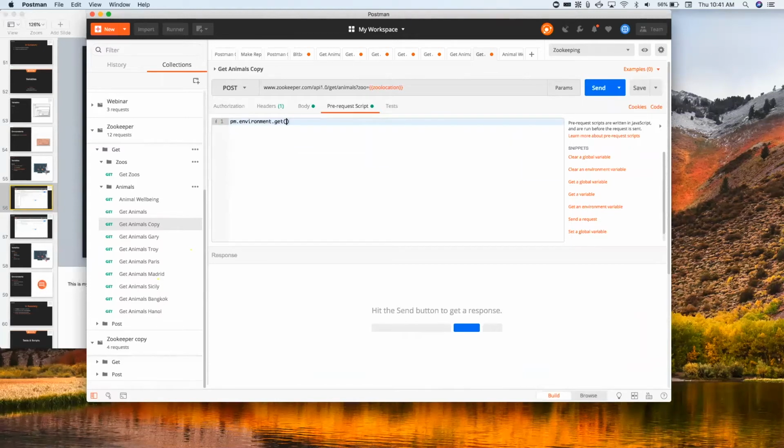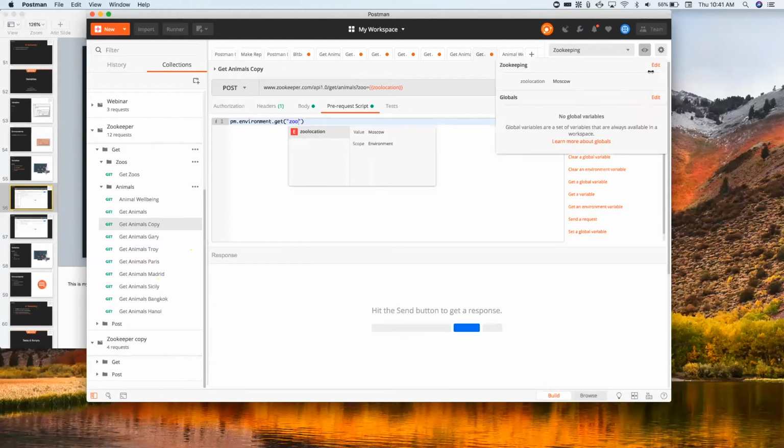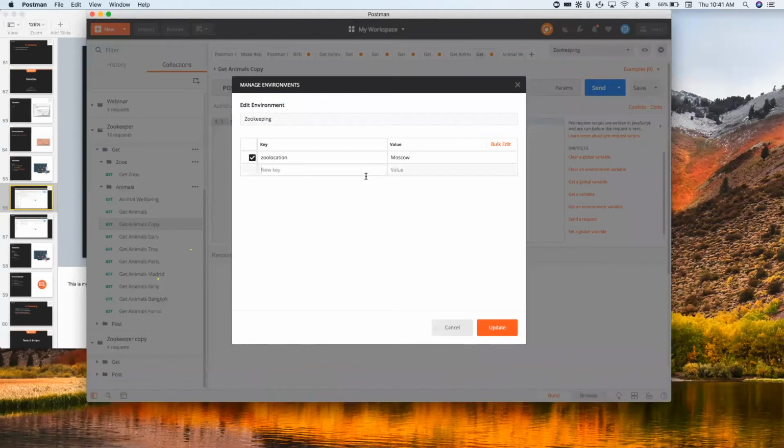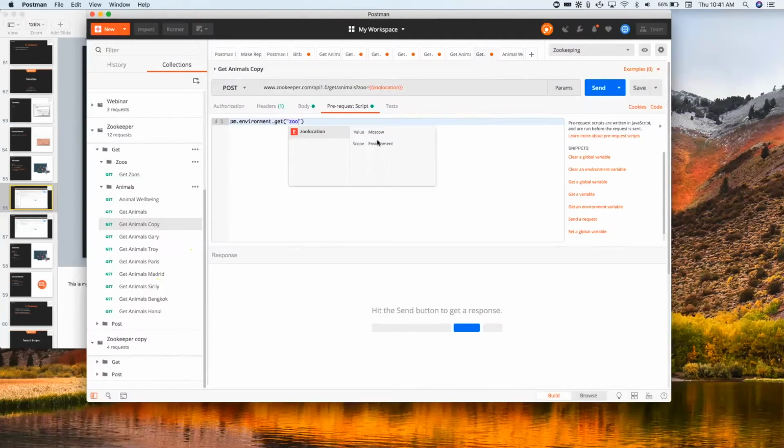As we talked about earlier, you can use pm.environment.get and then the name of the variable to get the variable from your environment within the actual scripts. So here I could say get. And as you get more and more variables, say I wanted to create another one in this environment called zoo size, and we update that. Now if we start to type, we see a dropdown that automatically appears that allows us to select between them. So if you have an environment with a lot of different variables in it, this can be a good way to quickly select between them.